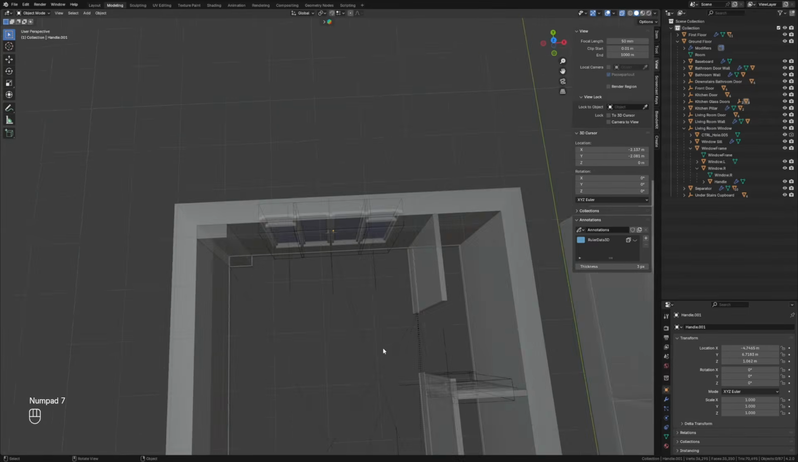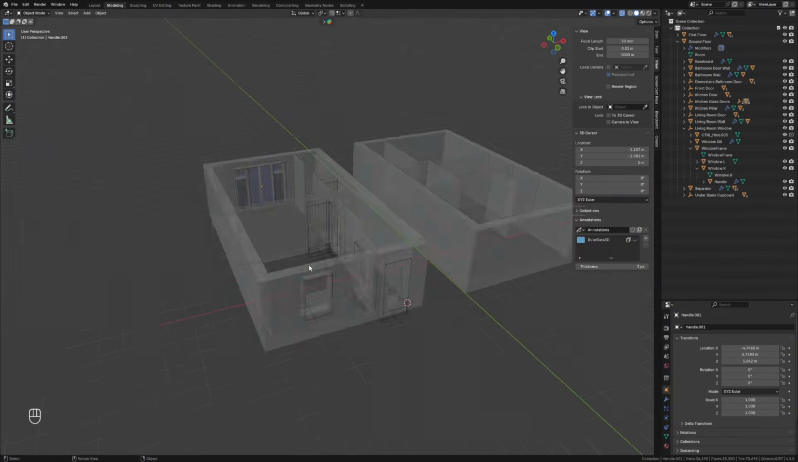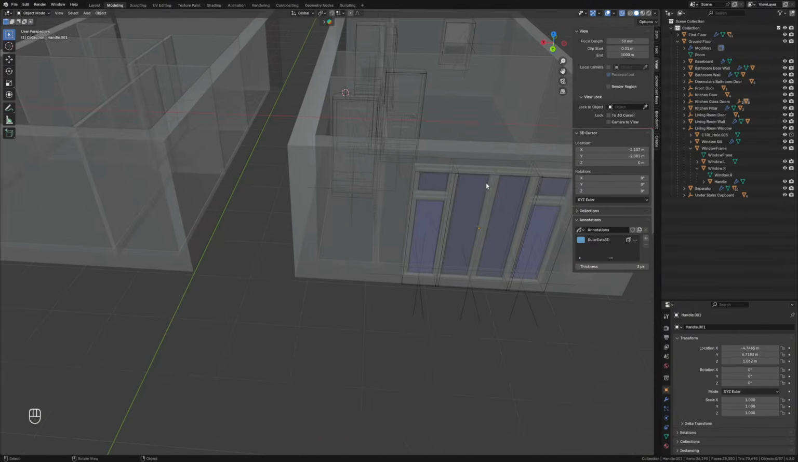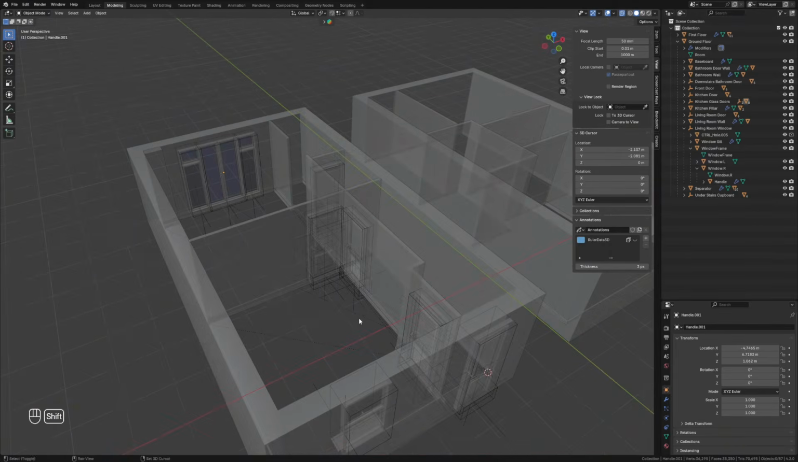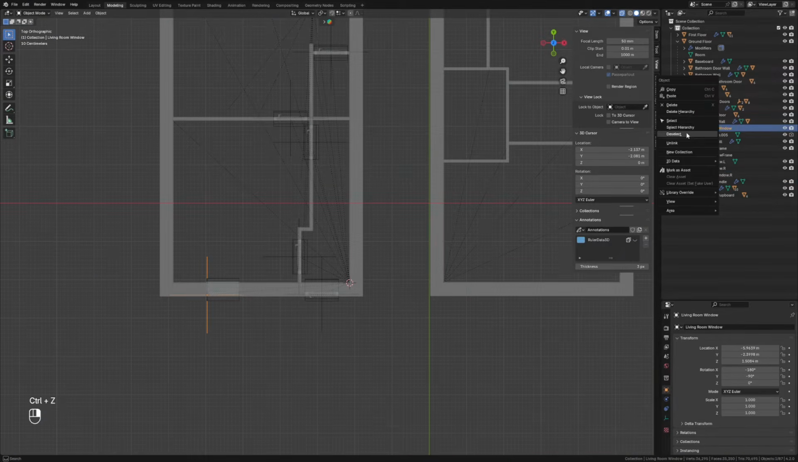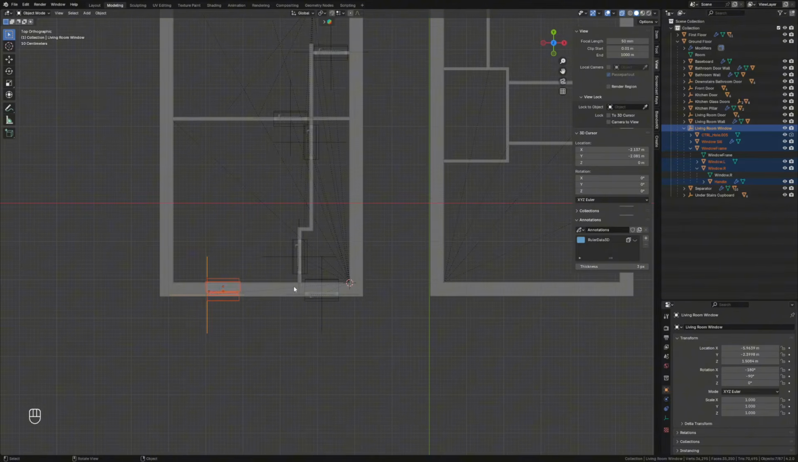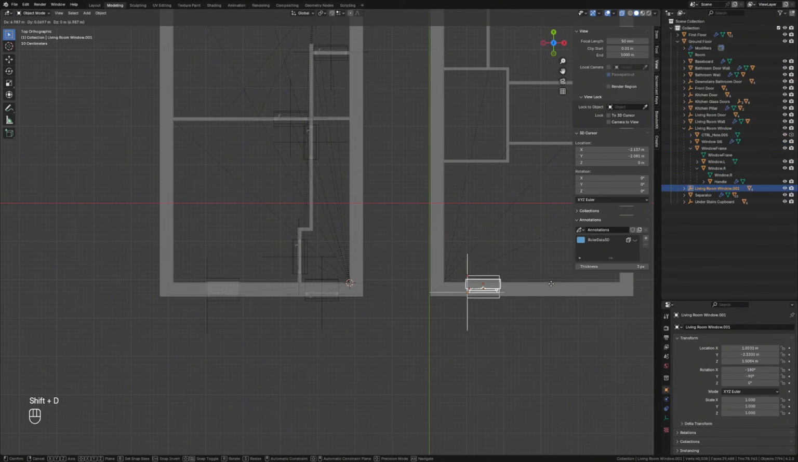So with that, that's basically our downstairs looking as good as it's going to get. This is great. So ideally what we just need to do now is replicate what we've just done on the first floor, and fill out all of our windows and doors there next.